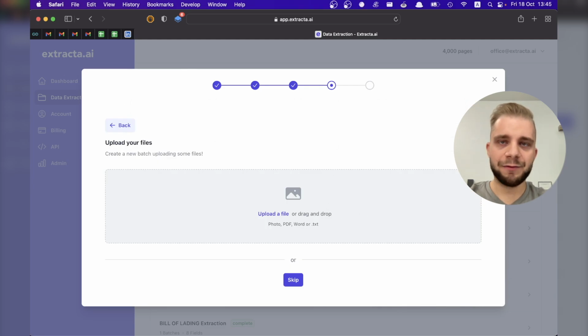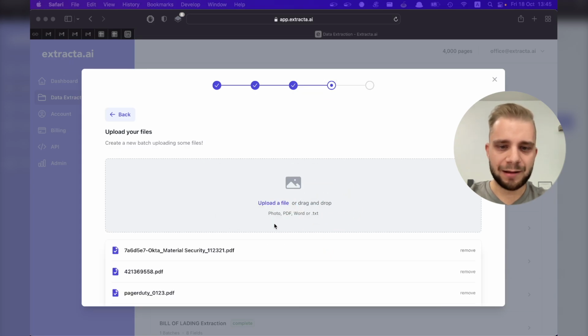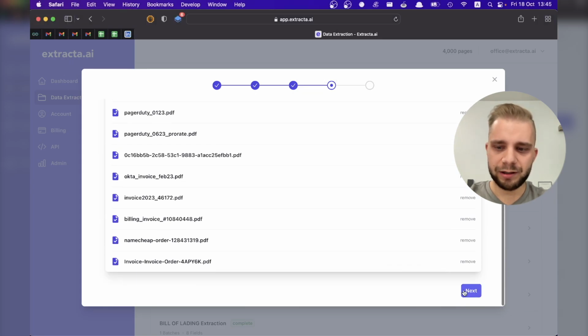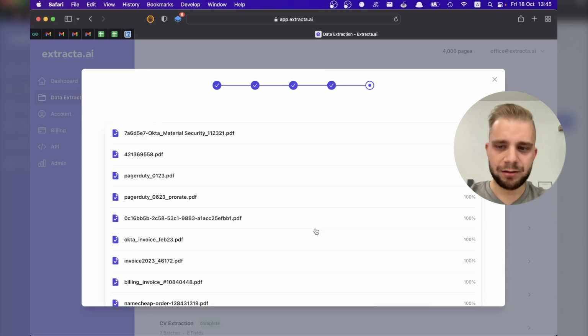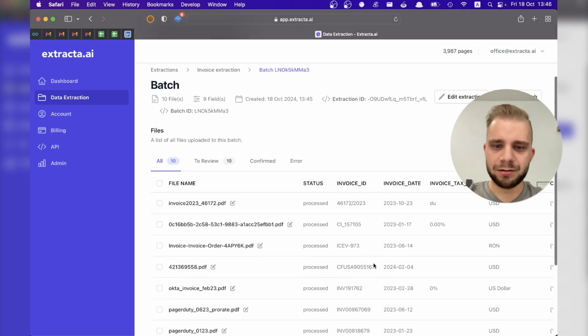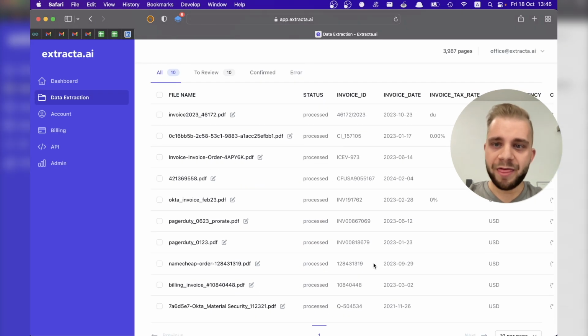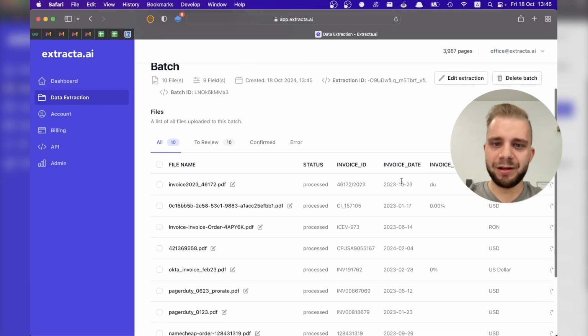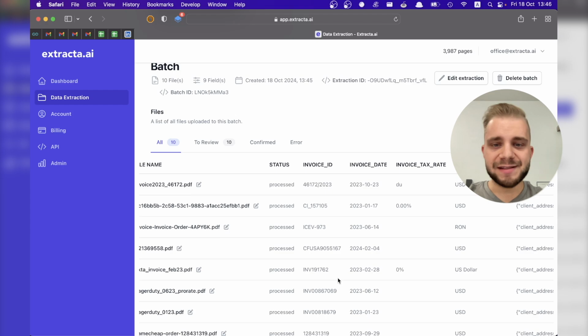And here we have to upload some files. So I prepared some invoices here that I'm going to drag and drop, click next and upload. Okay, so our invoices are now processing. We can always see the status, and when they are ready, you can just see them in a tabular format like here. So the fields that we defined are the columns of this table.